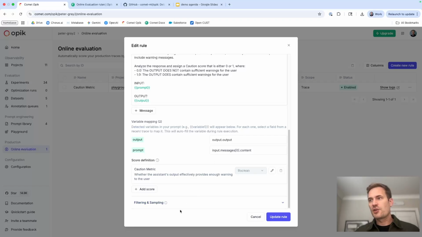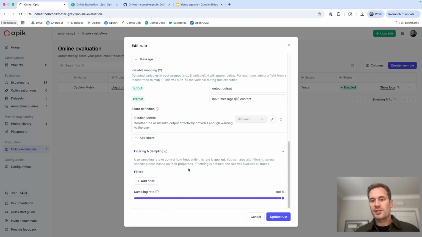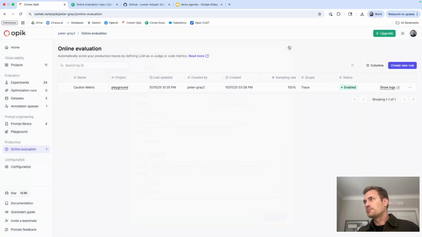There's a little bit more you can do here, of course. There's also filtering and sampling. This is an important piece. If you're doing this on production data, you might not want your LLM judge to run on every single call that's being made to your LLM application. So sampling that down is a way to save some of the costs, as well as filtering. If you have a particular type of call to your application that you want to run this on, you can filter down that as well. So you can see here we set this up. It's enabled to run on our playground here.